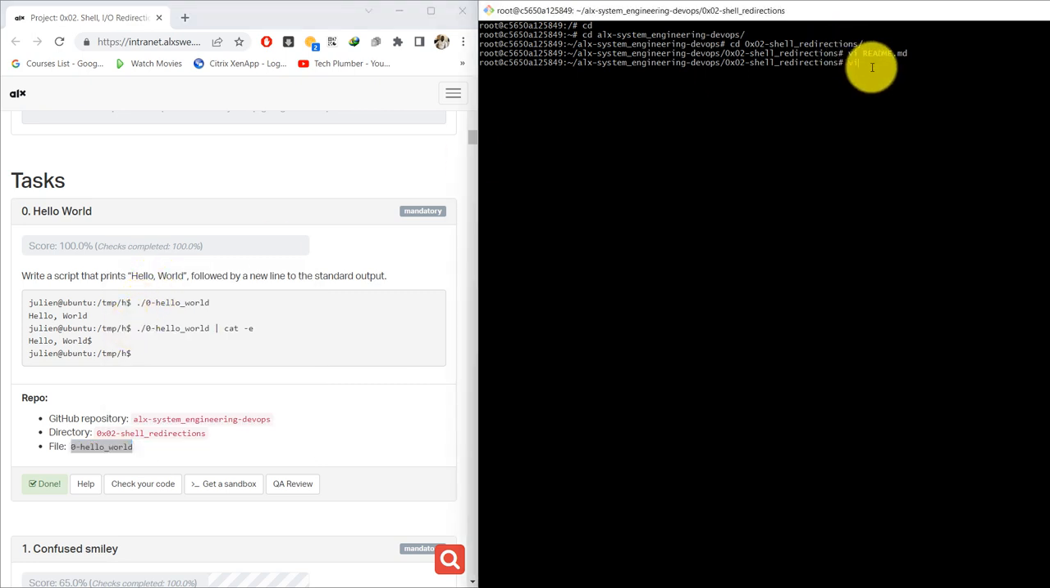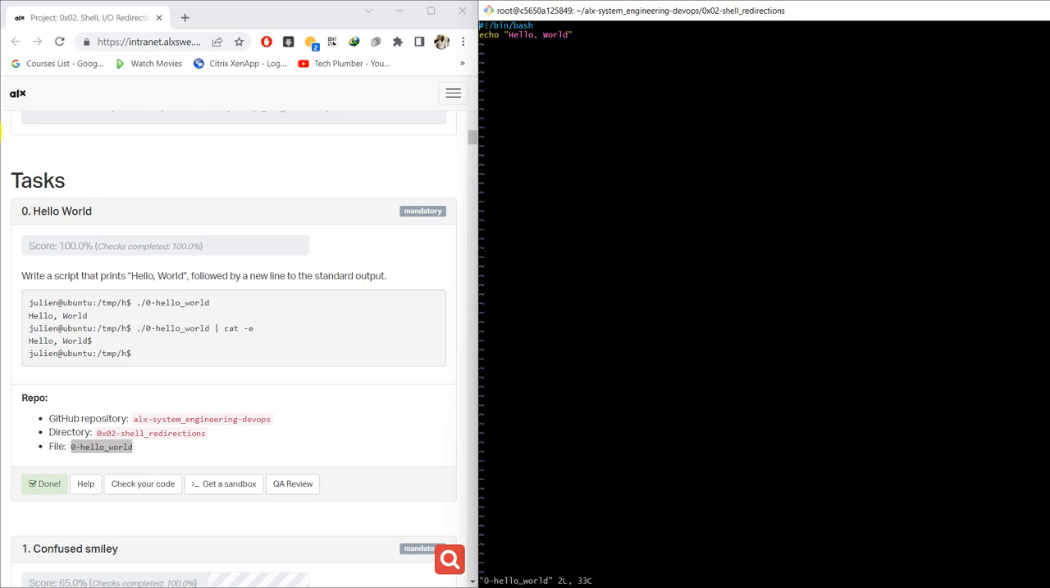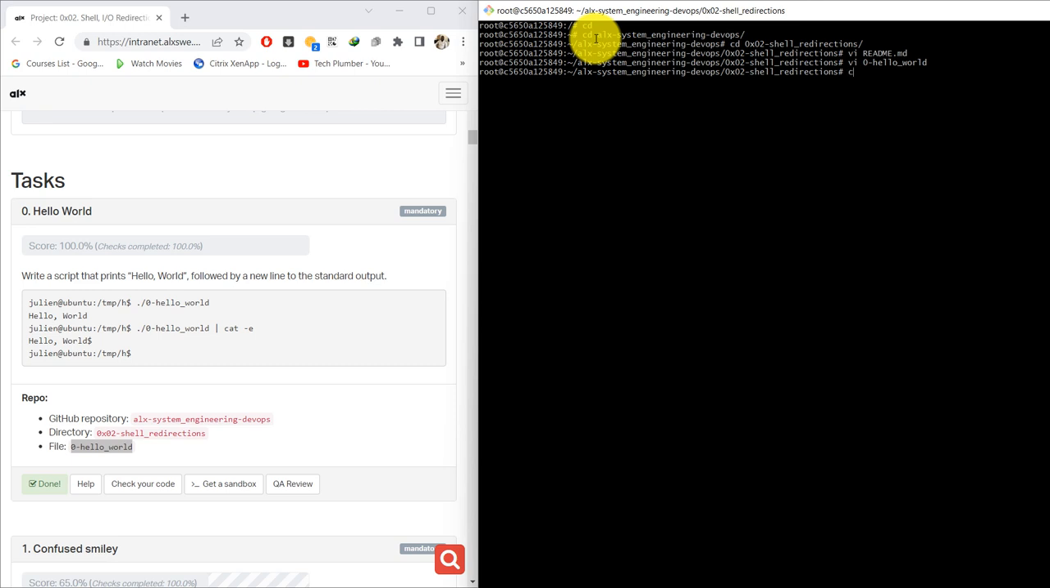When you are done with the readme, you create this file name, that's the 0-hello_world. So you do vi space, enter the name of the file. Inside the file, there's the script that I have. It said write a script that prints hello world followed by a new line. This is the command. Your first line has to be #!/bin/bash. The next line is where you write the command, whatever task they've given to you. When you are done, you just type escape :wq to save. Then you do your chmod u+x space, the name of the file.